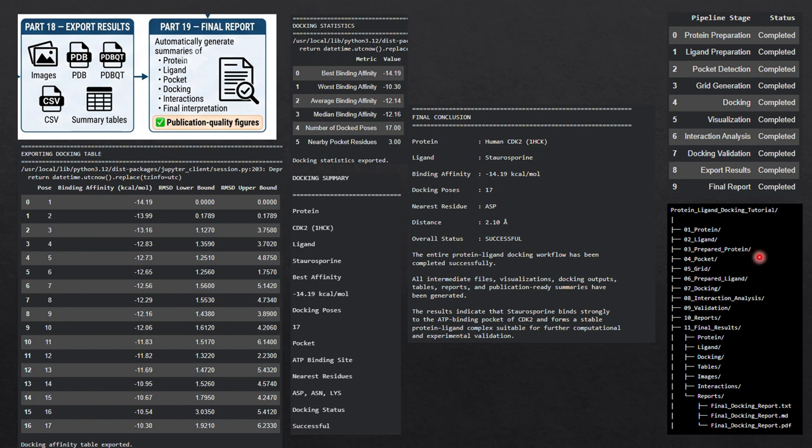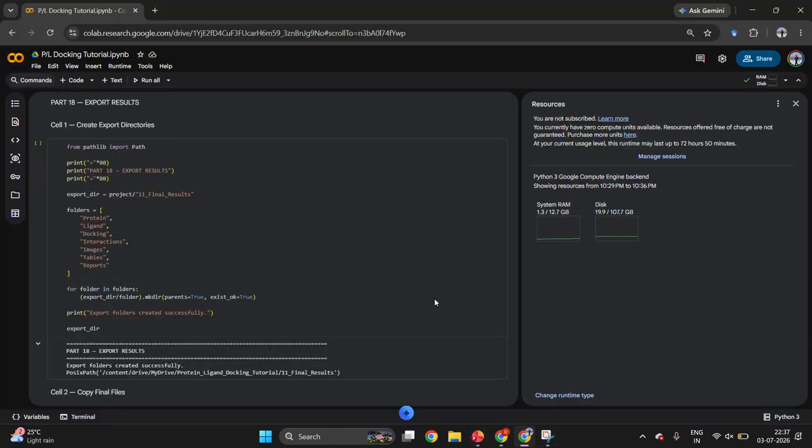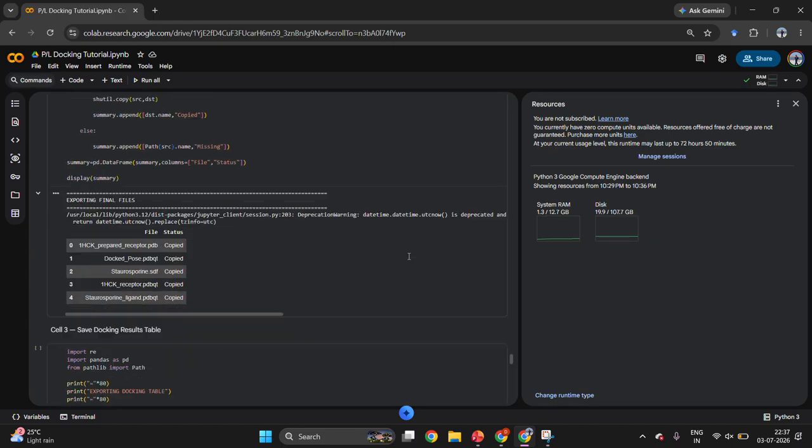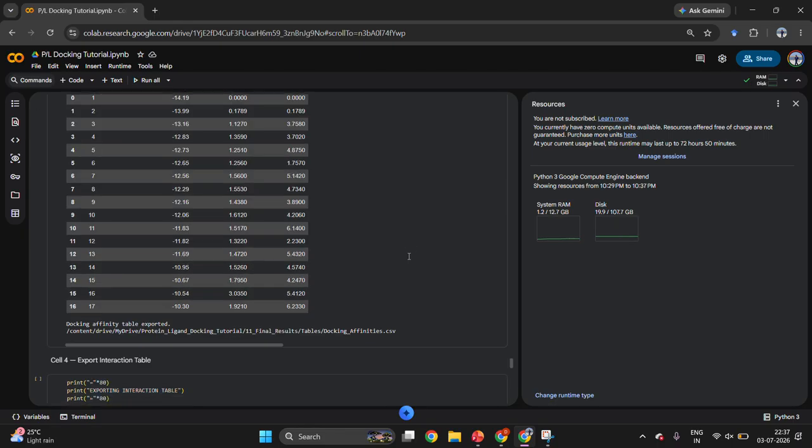The final interaction analysis will be saved in different folders, and you can see how the folders are designed. In the report section, you can find the final docking results and reports in the form of a PDF. The results will be exported and the files will be exported. So let's see where the files exactly are.